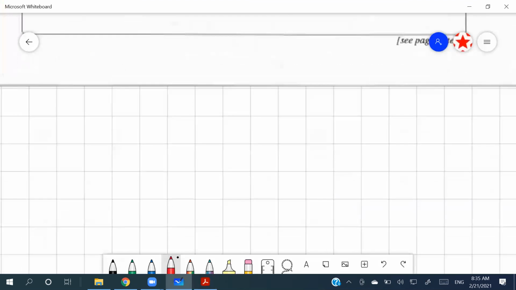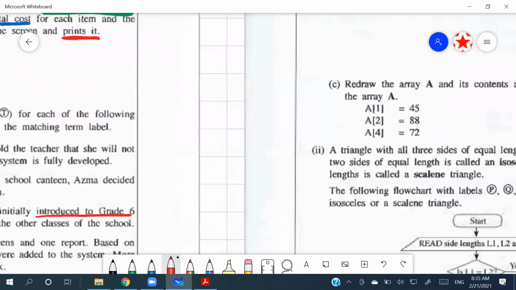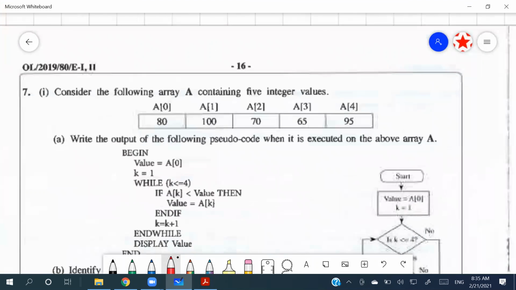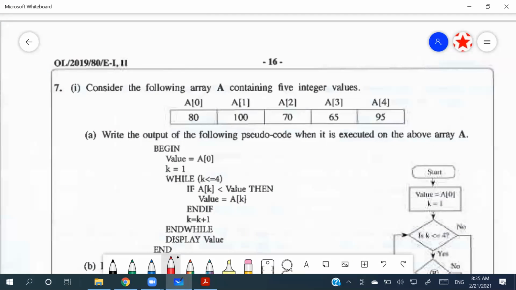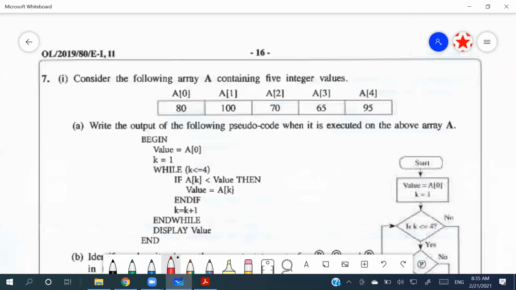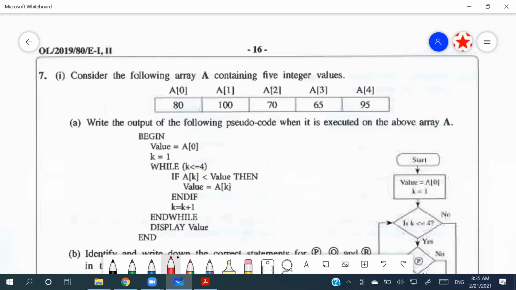The seventh one describes programming, and it's quite easy this time, right? Consider the following: array A contains 5 integer values, and it is asking us to execute the pseudocode with the array given above and give the output. So it begins, and they are saying assign A0 to value. When we are referring to A0, it refers to the value, so value will be 80.